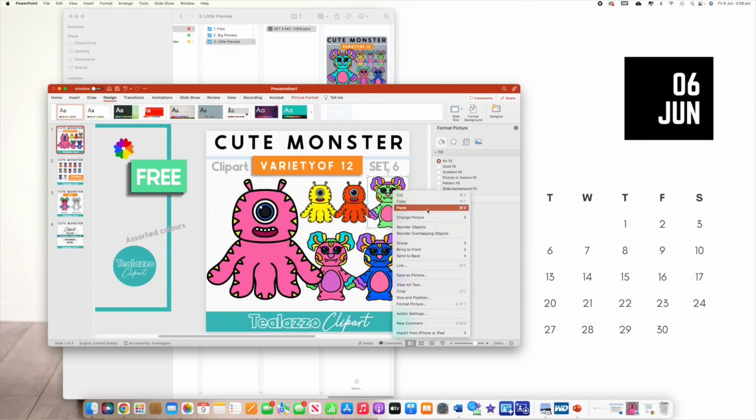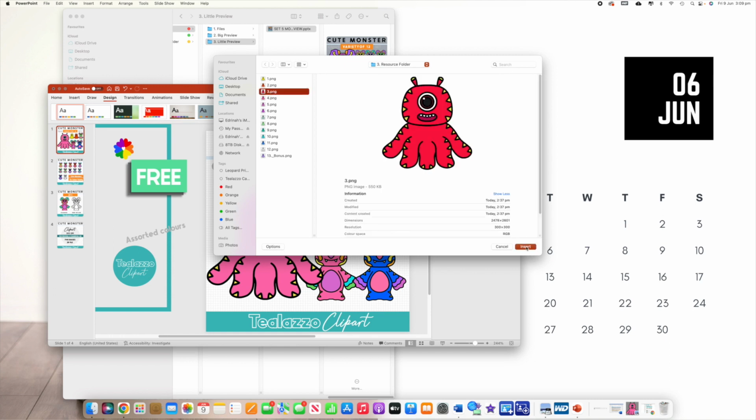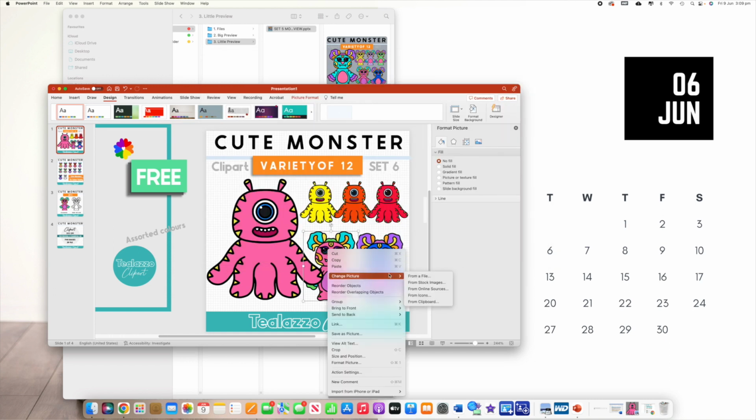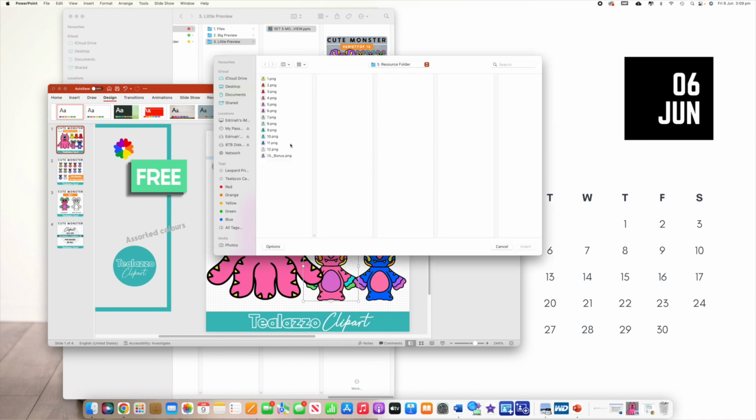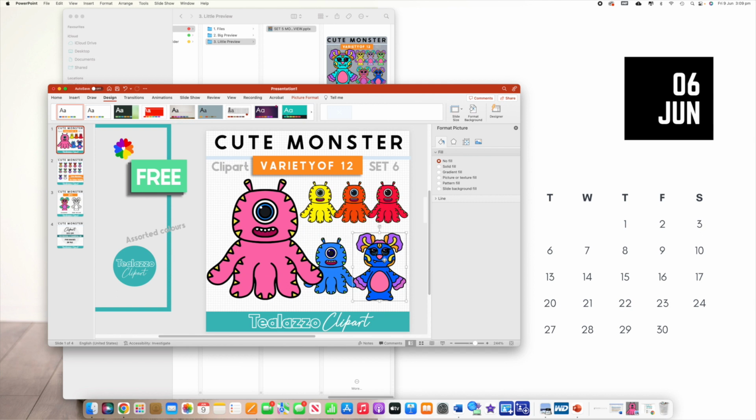I might do the red here, and then I might do a blue and maybe a green. So I might do the blue here and then the green here. Let's see what that looks like.